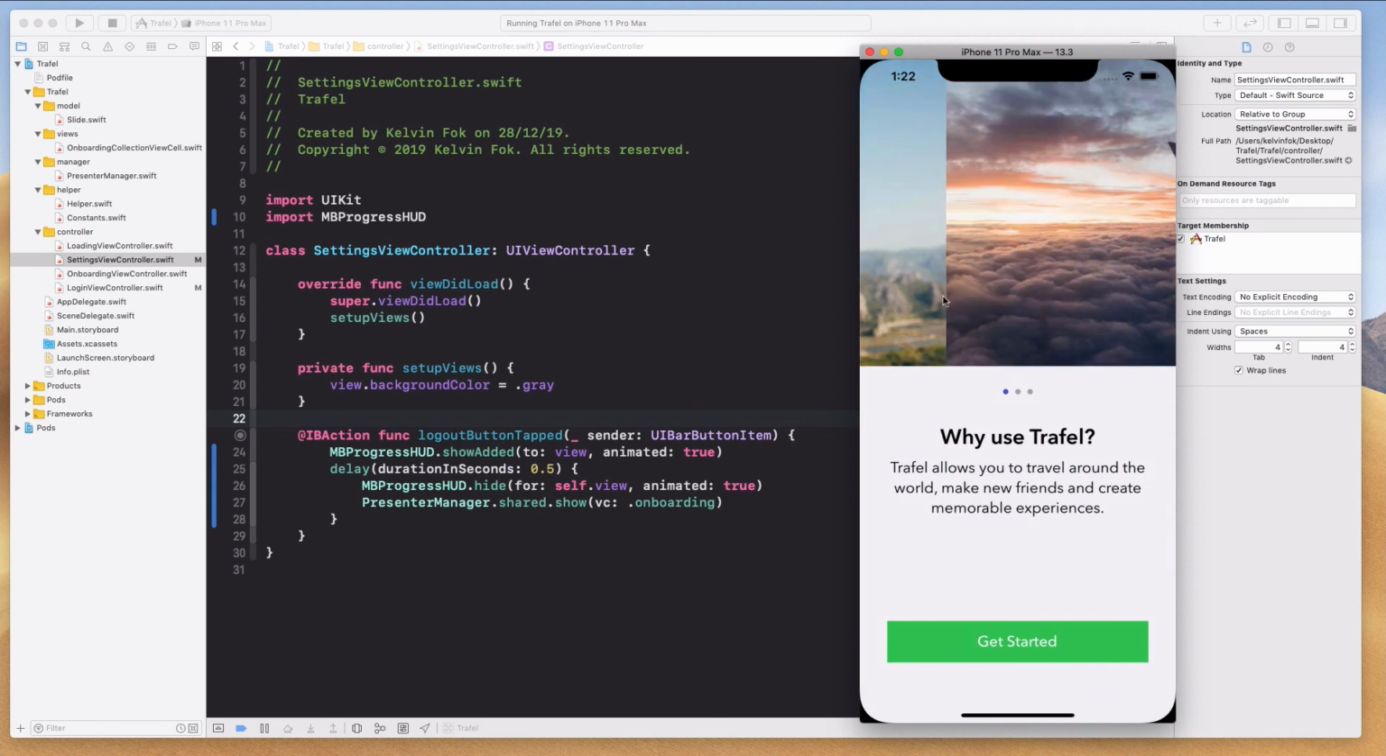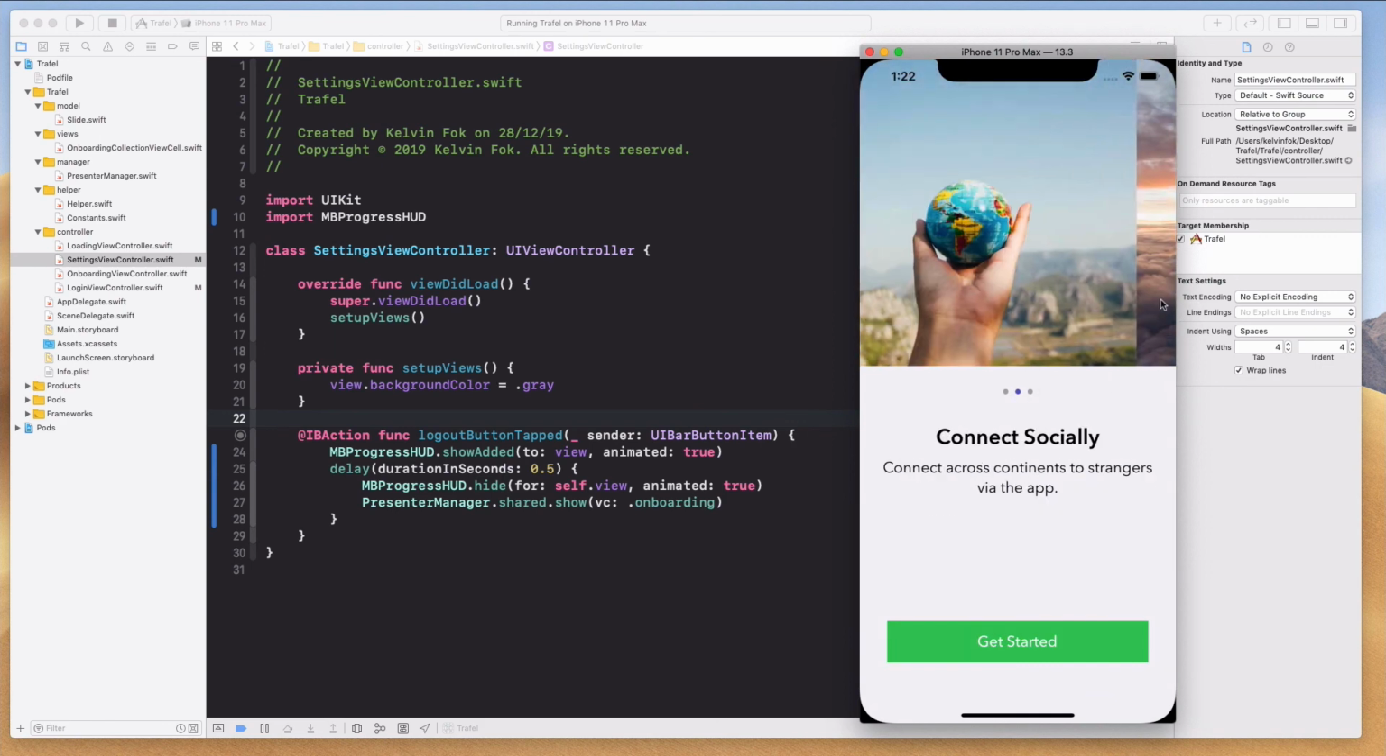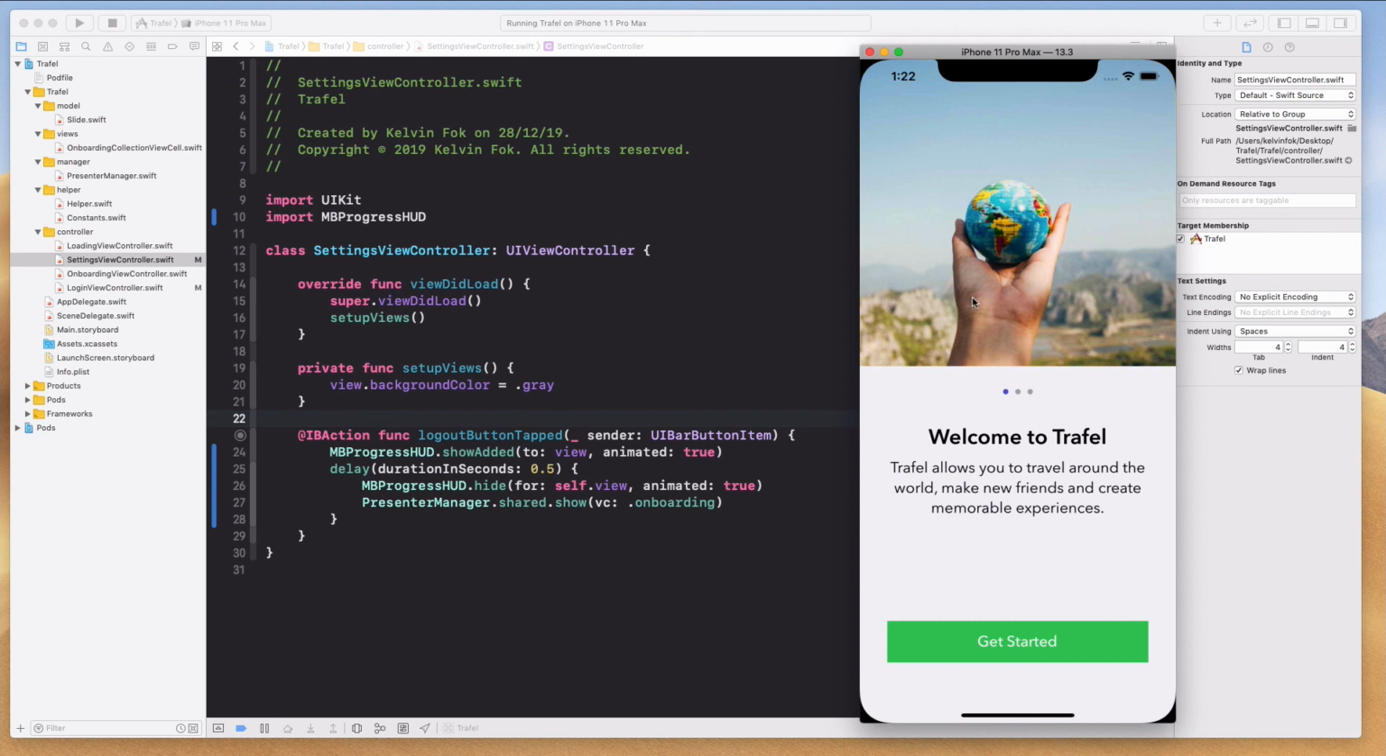I hope you find this helpful. This gives your app a more professional feel, and it also helps to guide your user when you're making an API call, telling them, hey, you've got to wait because we're doing something.